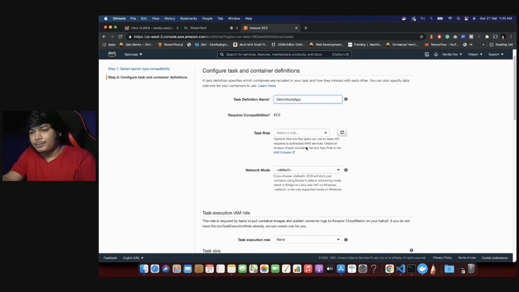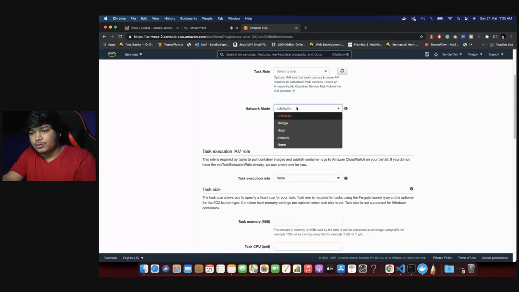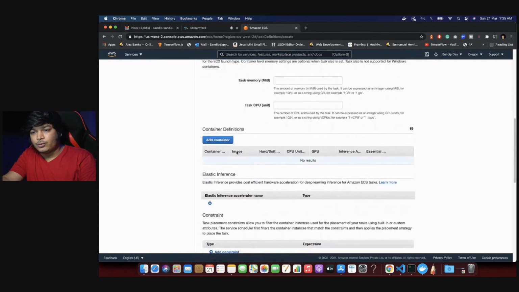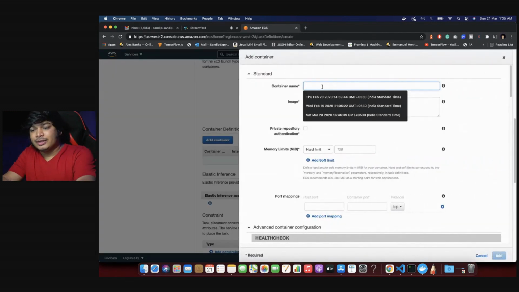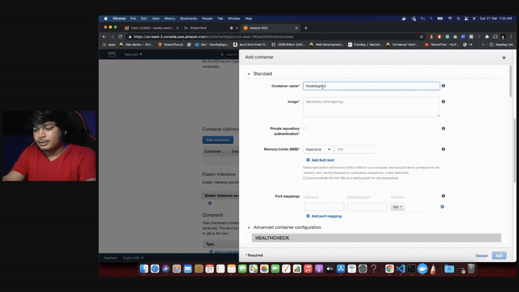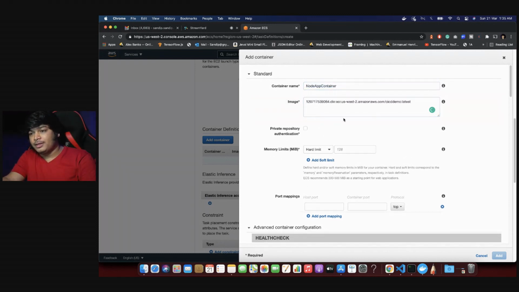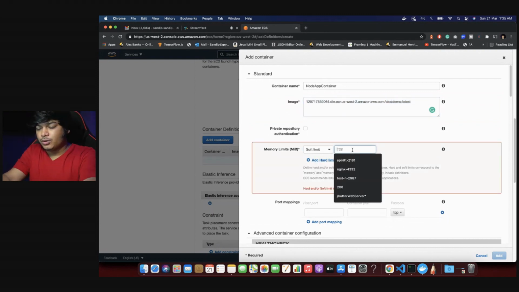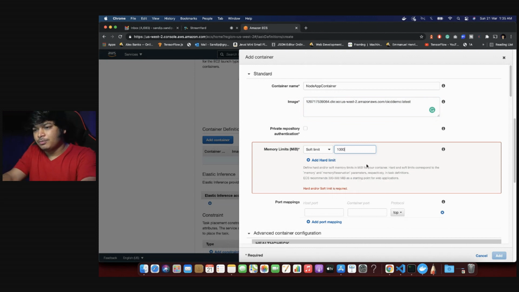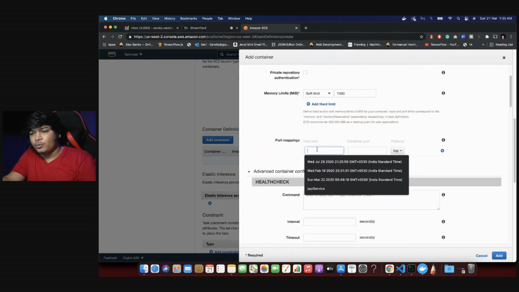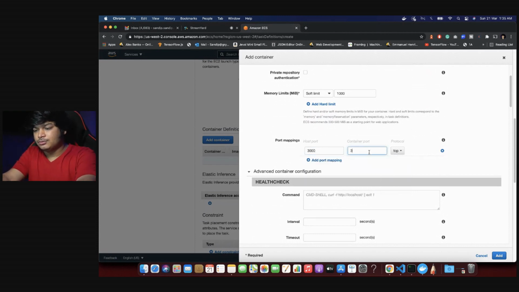We are calling it demo node app, and then we are going with all the defaults just for now, and we will add the container. Here in the name, we will call it node app container. Remember, this container name is very important. While doing the deployment, this will be required. In the image URI place, just paste the image URI that we just uploaded. Let's say we'll give it around 1000 MB of RAM, and port mapping 3000, 3000.